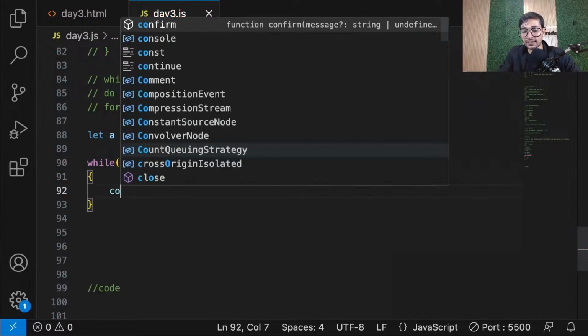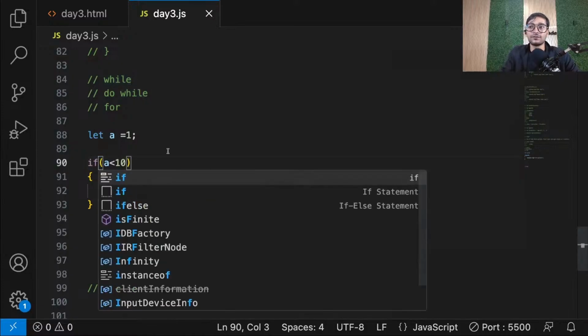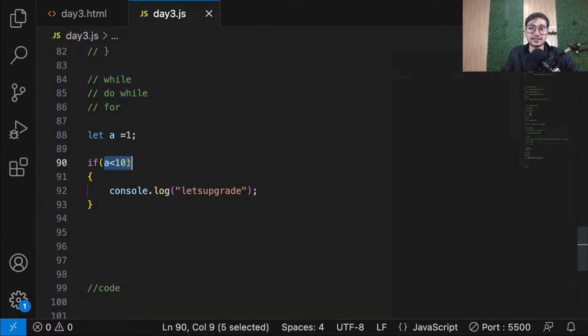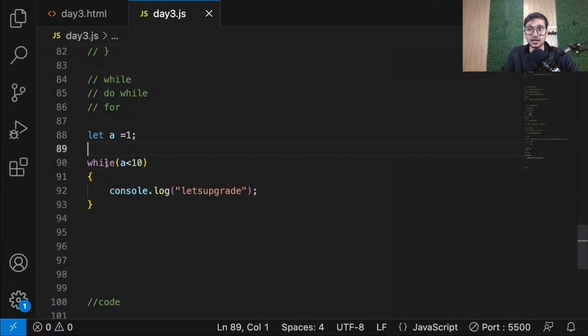Then execute this code. Let's say my code is console.log, let's say, upgrade, something like that. Now guys, if here it was if, what will happen? This condition is correct. Come inside, execute this code and simply move outside. Correct, everyone? But instead of if, we are using a loop keyword, which is while. So in this case, what will happen? Check if the condition is correct. Yes, it's correct. Come inside, execute the code and again go back up. Default feature, again go back up.